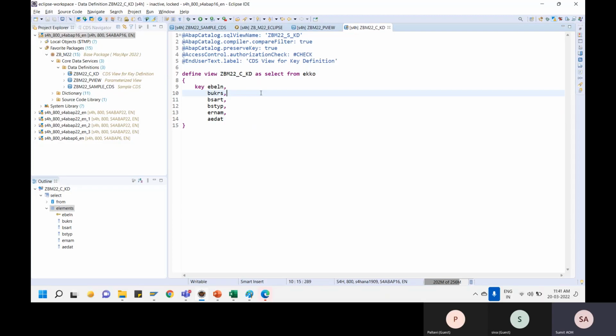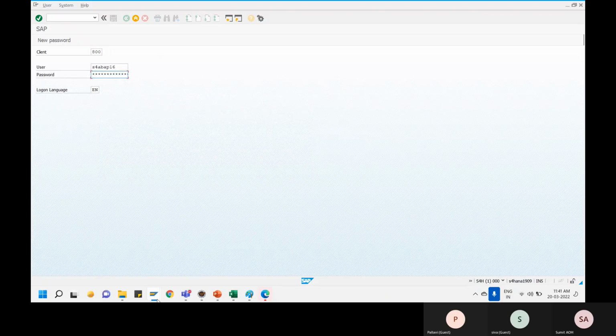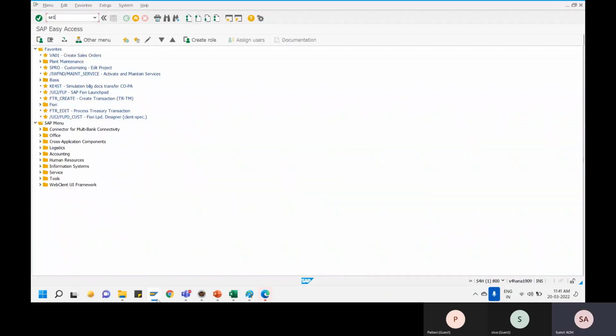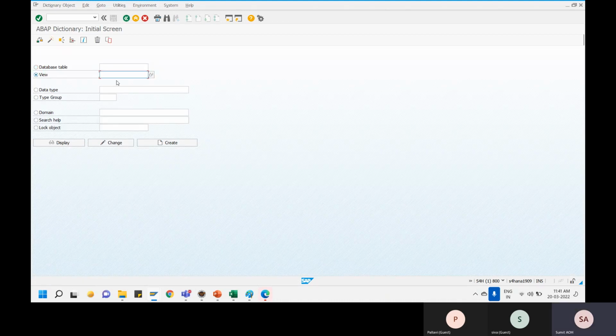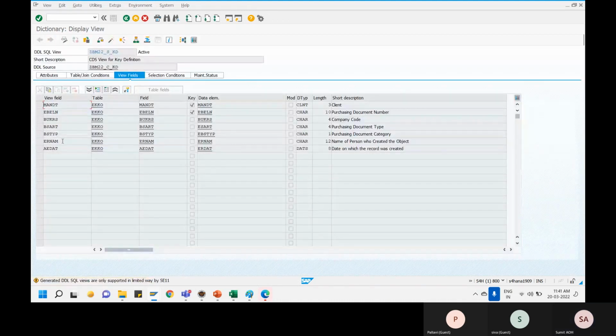As both are the same, I'm getting an error. Here our emphasis is mainly on this annotation, which says preserve key equal to true. What we are saying is that we are telling the system to preserve the key we are specifying. Whenever I'm generating a CDS view, it generates an SQL view internally. If I just copy the name from here and open SE11, and try viewing this view over here, at that point in time, all the views are by default client dependent.